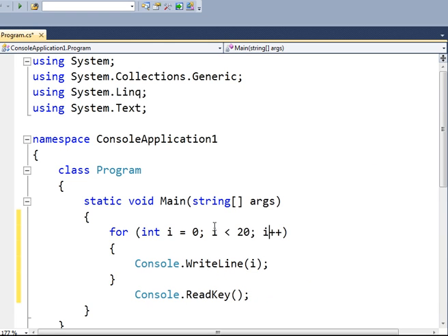Okay, so a for loop consists of the word for, and within these brackets we have three parts. The first part is the variable that we're using within the loop, and it's going to be an int variable, and it's very common to name it i, and then I'm setting it to 0. This is the start value. The second part is the test.